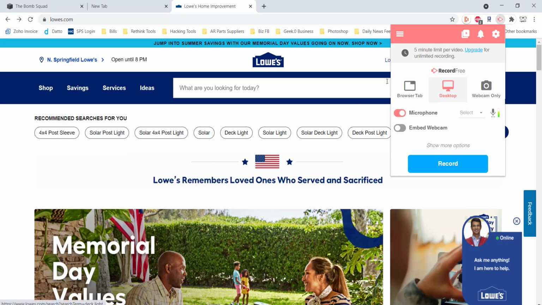So those are your options. The browser, which is just this visible active window. Desktop, which is absolutely anything and everything that shows up on your computer screen. And then Webcam Only, which is just recording you.